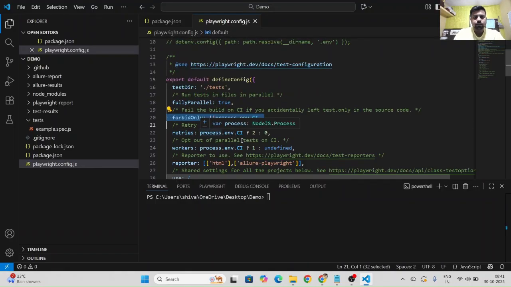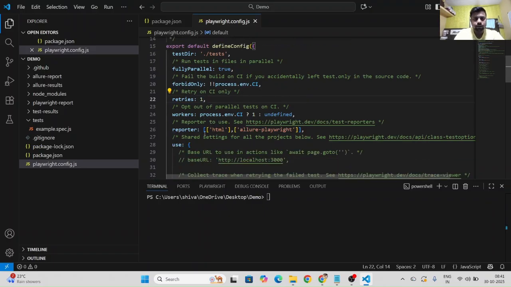And this is retries. If our test case fails, then it will try again as per the configuration count. Let's make it 1. So if any test case fails, it will retry once again. We can configure our retries here.